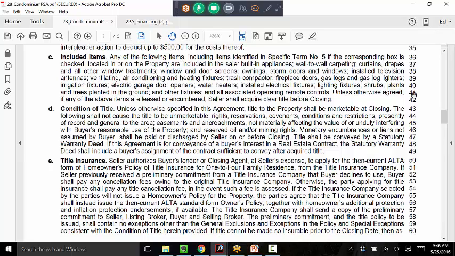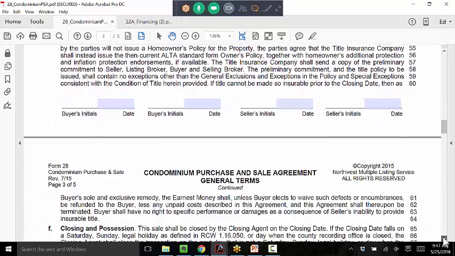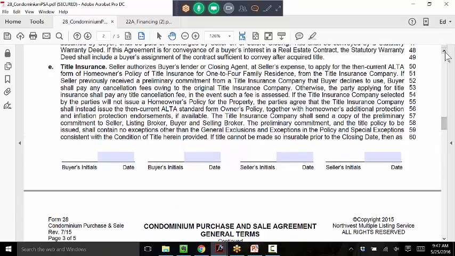Paragraph E, title insurance. This is where the seller, by signing, has already authorized us to get a title report at his expense. That's why on 22D, you don't check standard or extended, because you already have this. And this is less expensive than the ones that are in 22D.